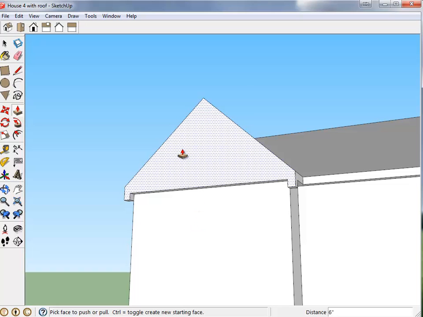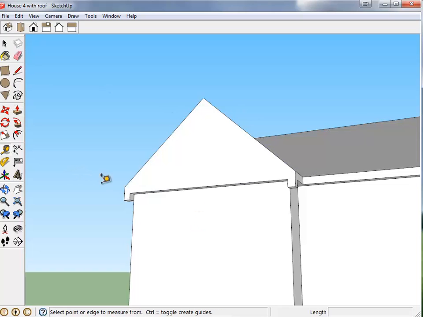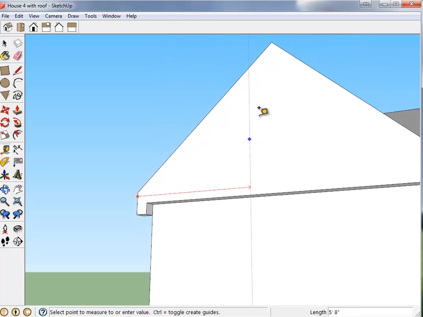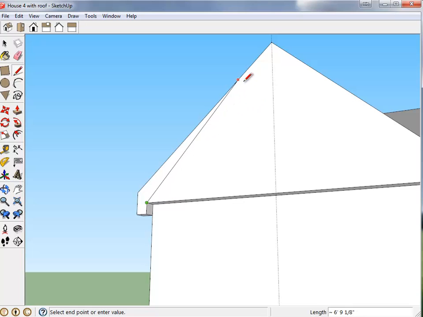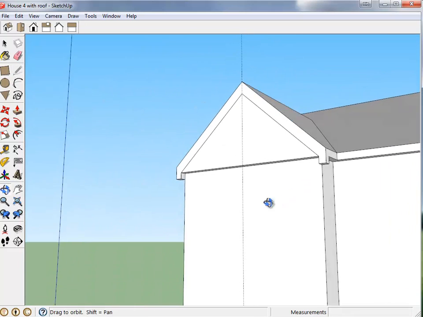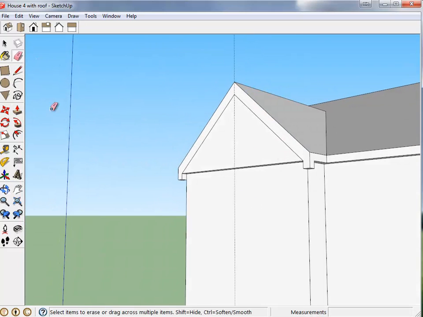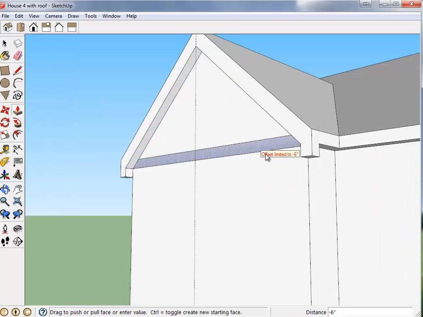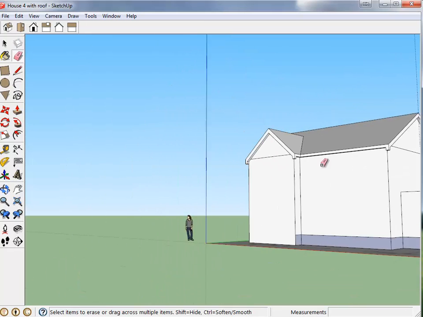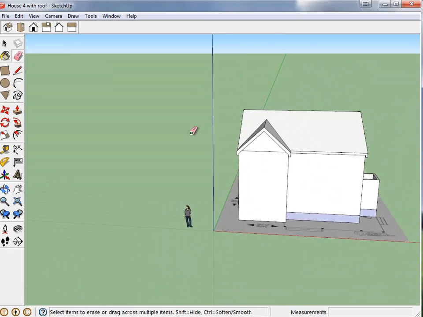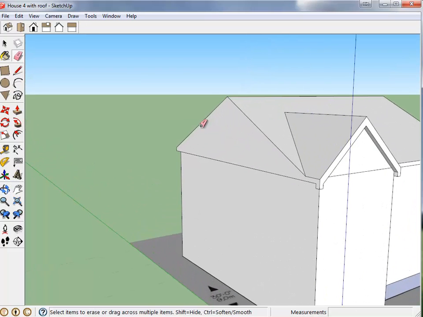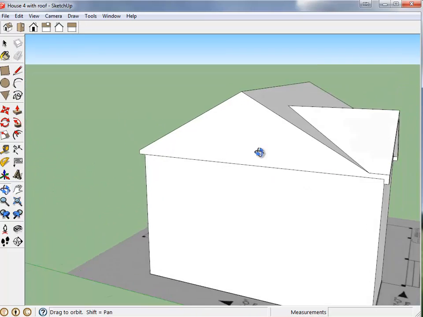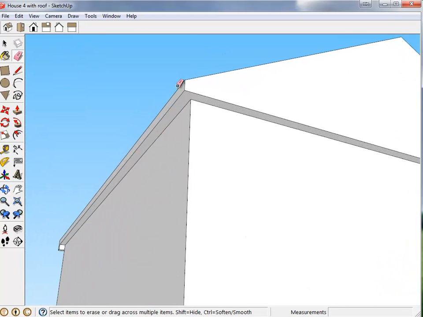Use the same process with the front peak as the side peak. The last peak will be done the exact same way, starting at the back edge.